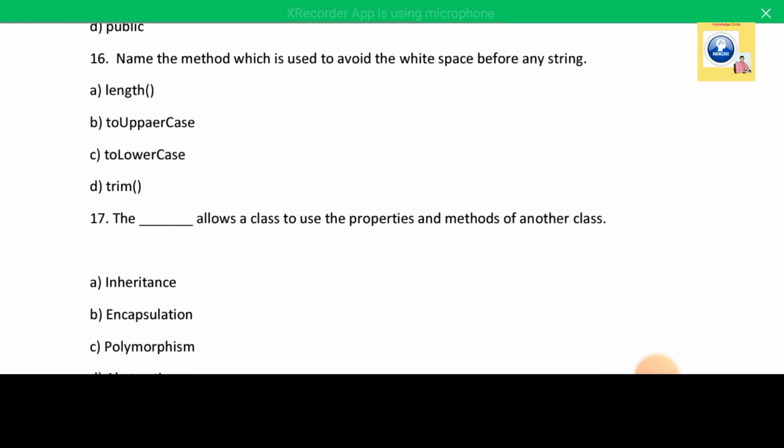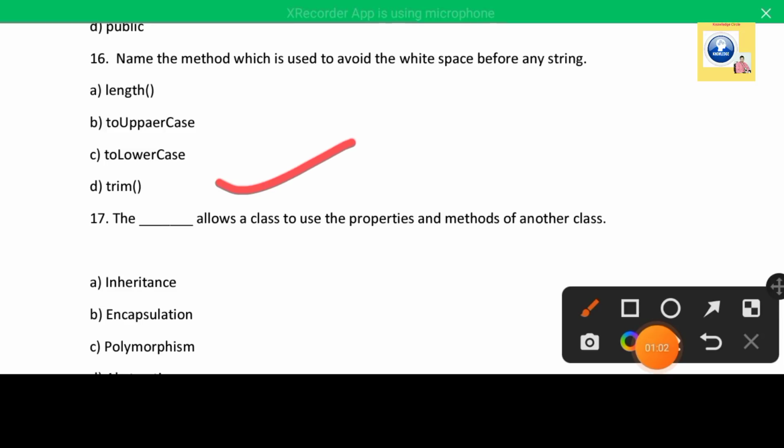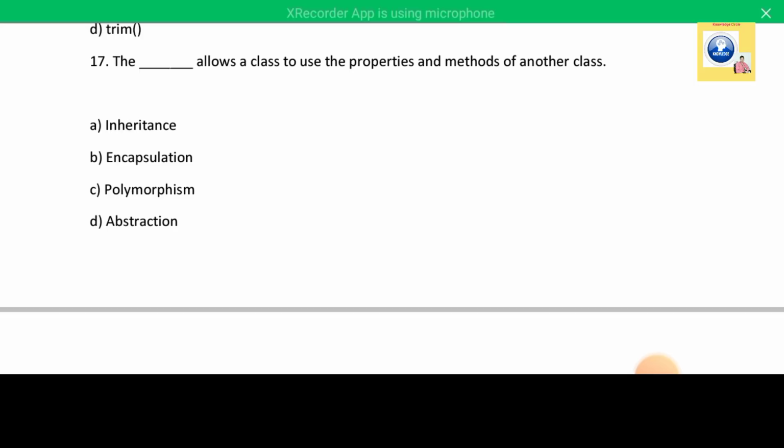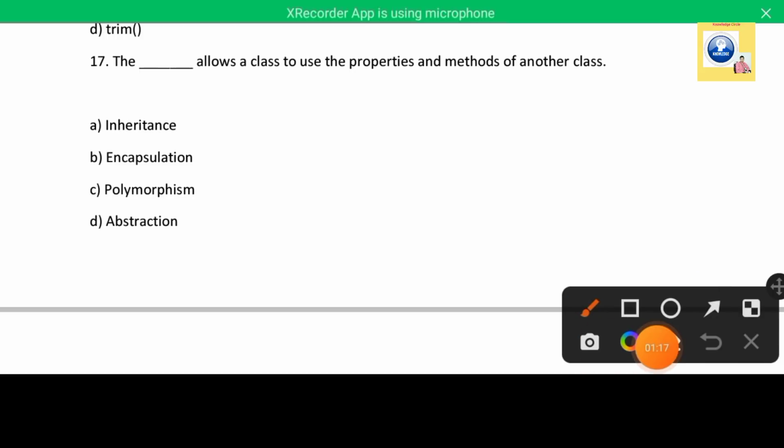Name the method which is used to avoid white spaces before any string. So which method is used to avoid the white spaces? That is the trim method. The trim method will remove all the spaces before the string. Question number 17. The dash allows to use properties and methods of other class. Very simple. The process of acquiring the property of another class is called inheritance.